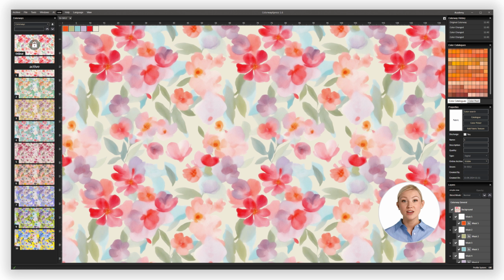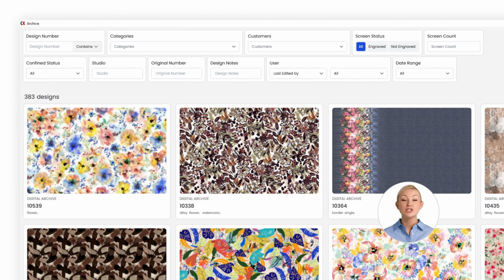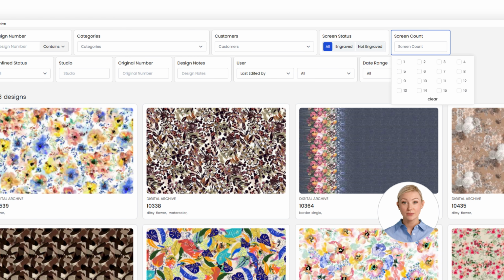Let me continue with the archive. The archive system keeps your designs organized. The filters in the archive system give you quick and easy access to your designs. Search for the designs by their design number, categories, and customers. You can access the engraved and non-engraved designs by filtering by screen status. Designs can also be filtered by their screen count.